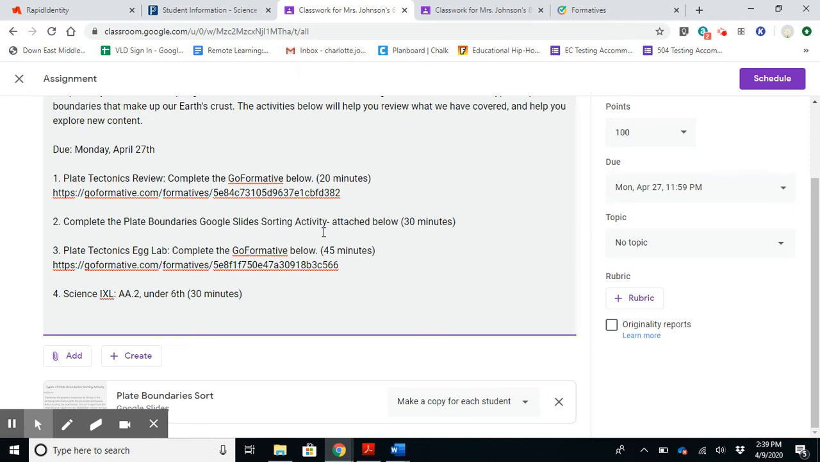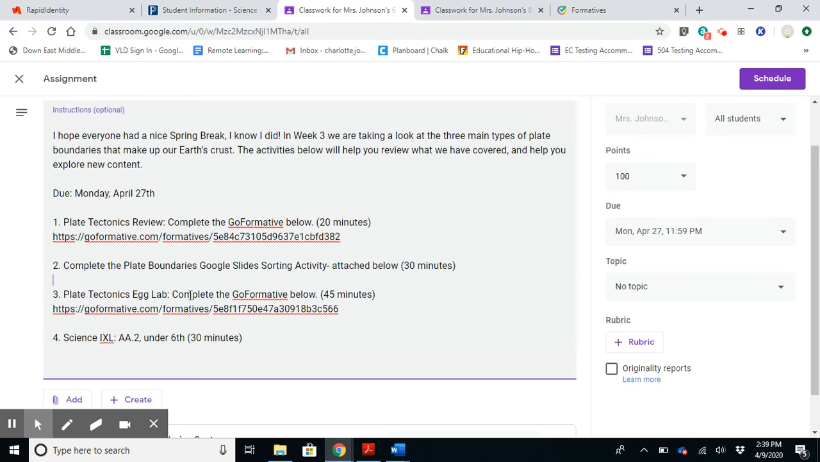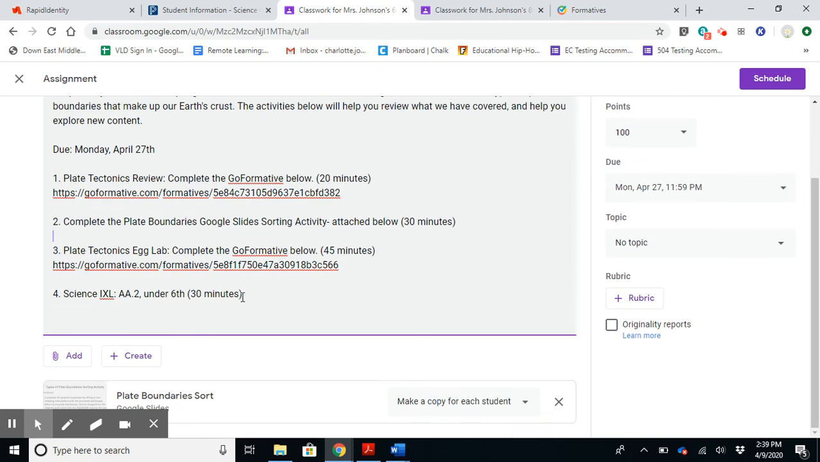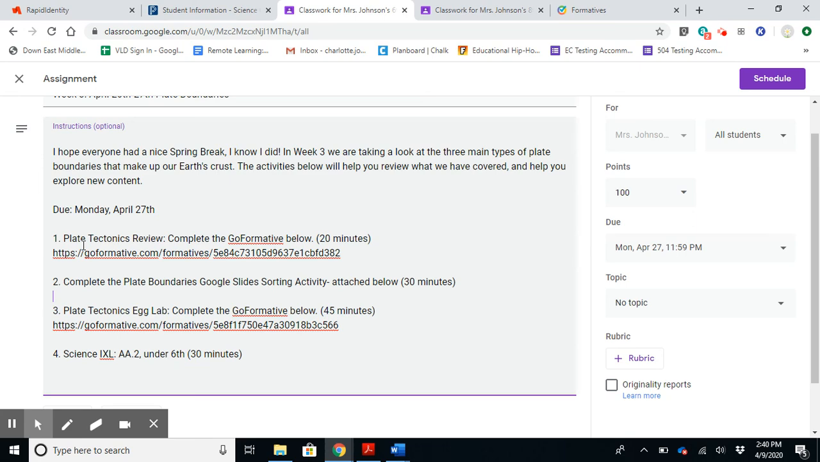And then lastly, you have a Science IXL. It is AA2 and it's under 6th grade. So that's going to talk about plate tectonics. You didn't have to do one last week. So here we are. You're doing one this week, or the week before, 2 weeks ago. So you're doing one this week. So that should take about 30 minutes. So you could either do that in one day or you could do that over the week. It's up to you. But remember, all of this work is due by Monday the 27th. So use your time wisely.